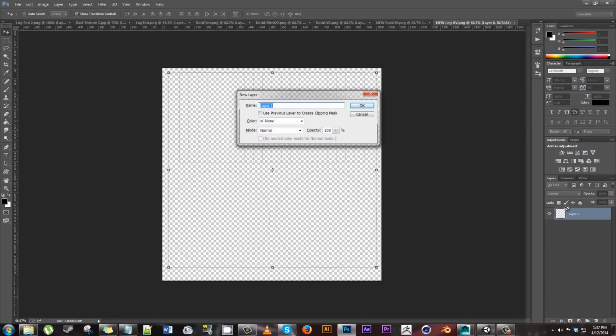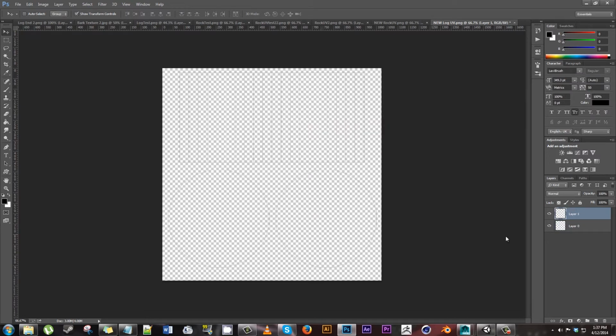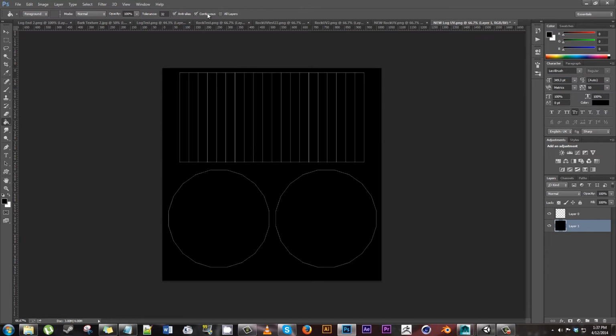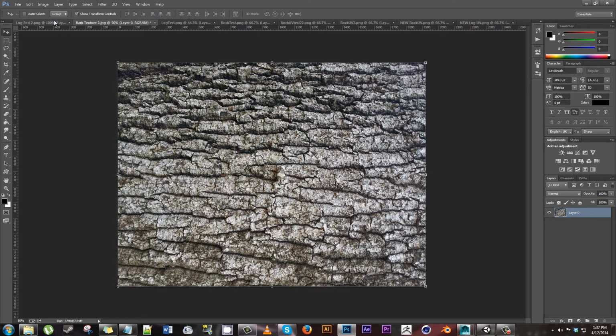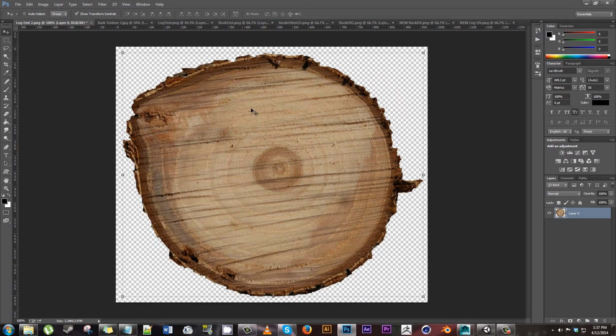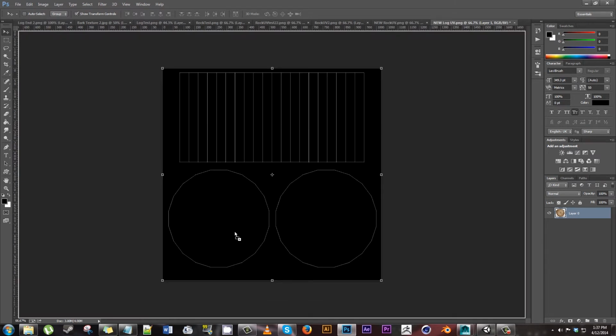I just like to be able to see it, so Control Shift N to make a new layer, move it underneath. Paint bucket, fill it in. And so now if you downloaded the package, you'll have bark texture and log end. It's just a log end I found online somewhere. Move the log end in.